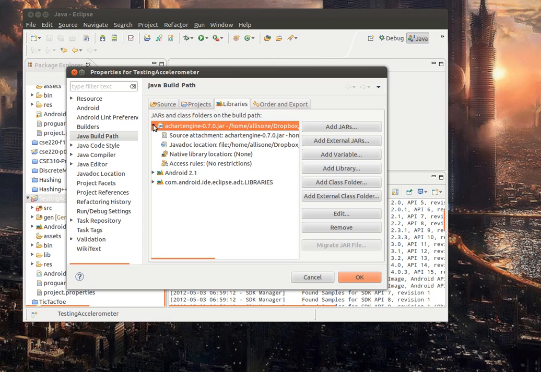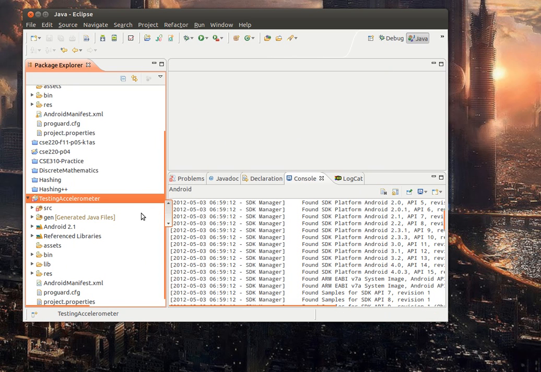It's in, and it should be already configured there. So you just add jar files and hit OK. And as you can see, reference library appeared onto my project folder and it's in here. So that's it.